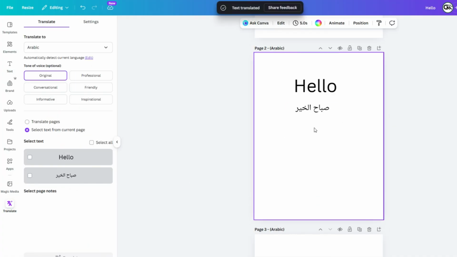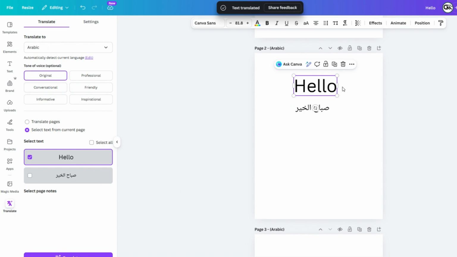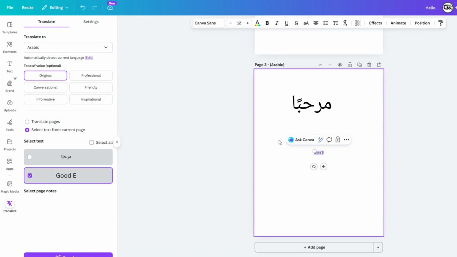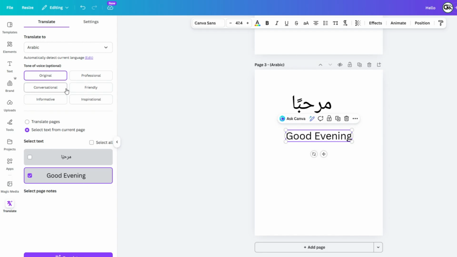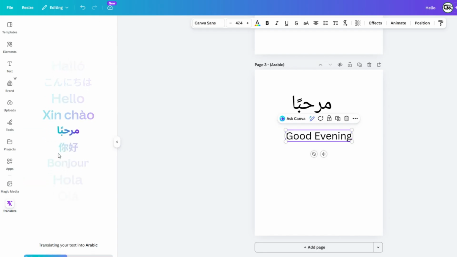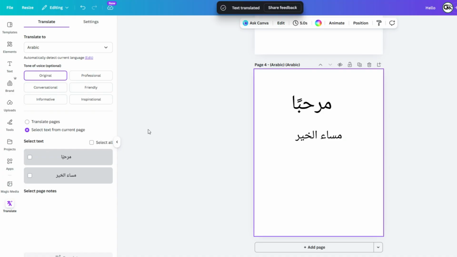For one last test, I'll go to my Arabic page and add another text box underneath the first word. I'll type "Good evening" and then hit the Translate button one more time. Canva instantly processes the request and provides the translation on a new page. It's that simple to create localized content in Arabic using Canva's built-in tools.